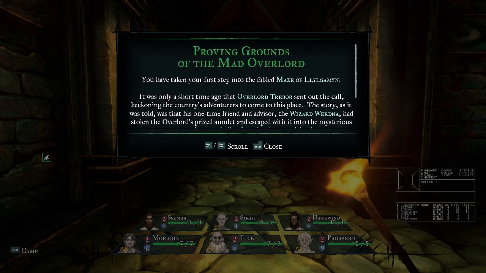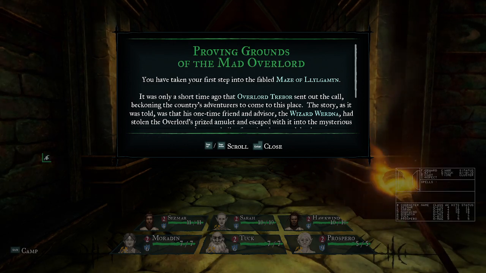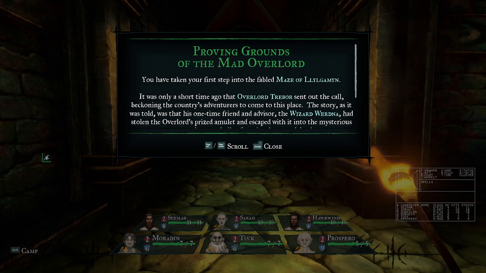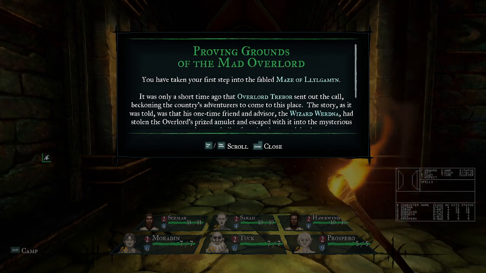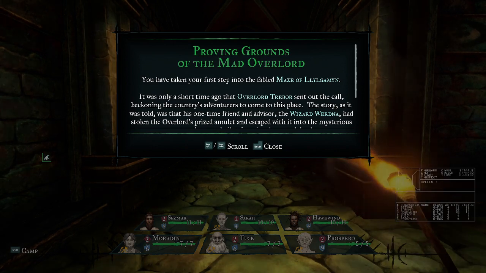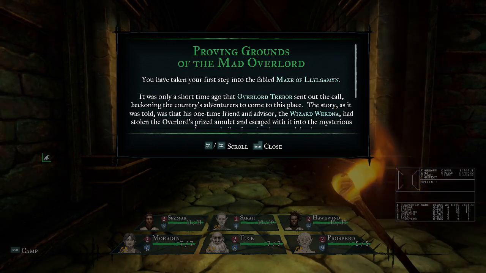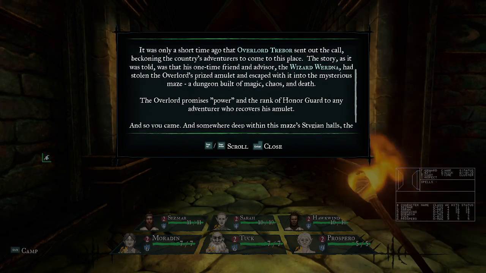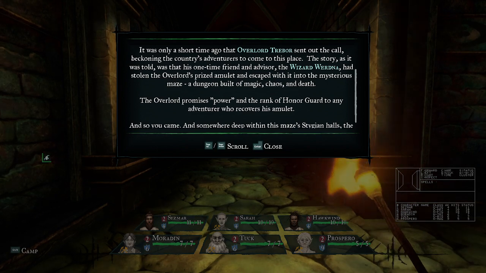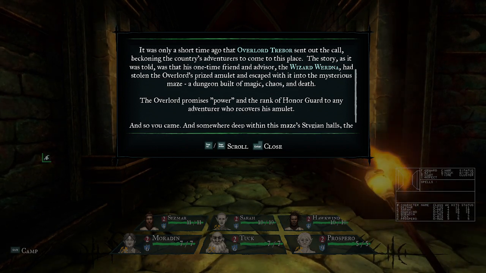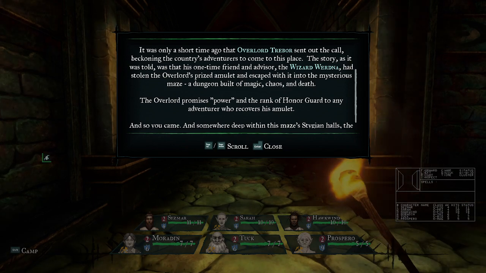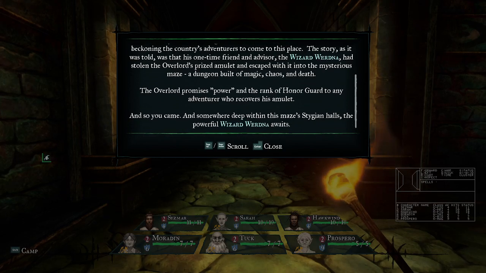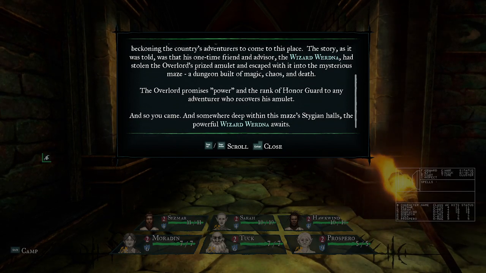Alright, you've taken your first step into the fabled maze of Lilgamin. It was only a short time ago that Overlord Trevor sent out the call, beckoning the country's adventurers to come to this place. The story, as it was told, was that his one-time friend and advisor, the wizard Wordnot, had stolen the Overlord's prized amulet and escaped with it into the mysterious maze, a dungeon built of magic, chaos, and death. The Overlord promises power in quotation marks, and the rank of honor guard to any adventurer who recovers his amulet. And so you came. Somewhere deep within this maze's Stygian halls, powerful wizard Wordnot awaits.